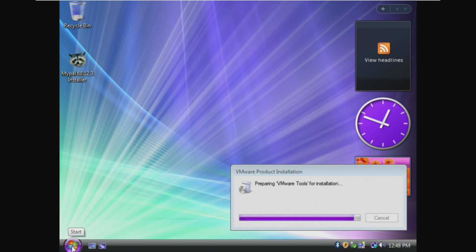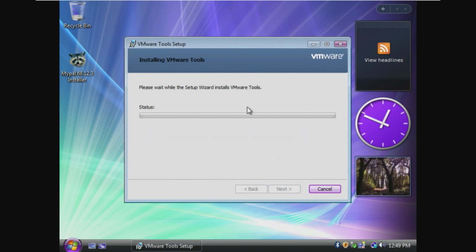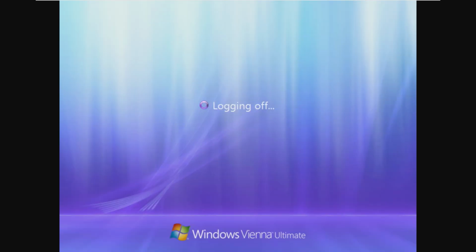We've got the purple orb down here. I mean, this is so cool, honestly. All right, just our standard VMware Tools installation. Nothing really special here, and then we'll get to take a look into the operating system. All right, VMware Tools is done, so we're going to go ahead and restart, and hopefully we'll be able to get Aero as well as a full-screen Ultimate experience.